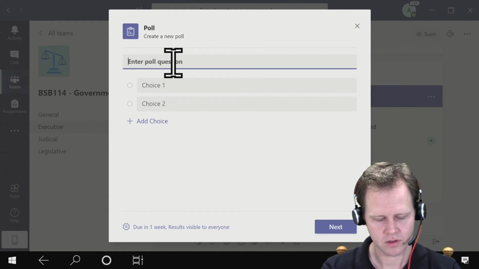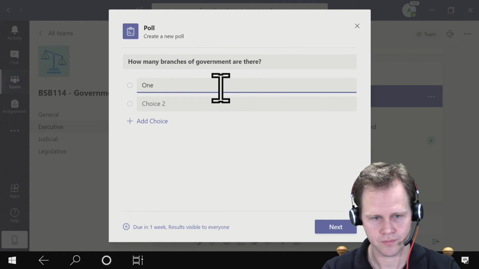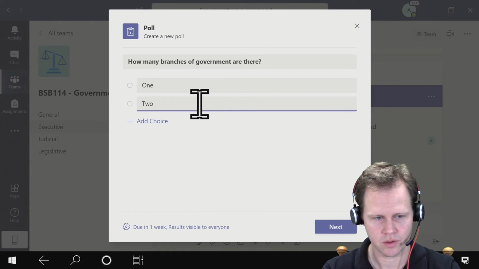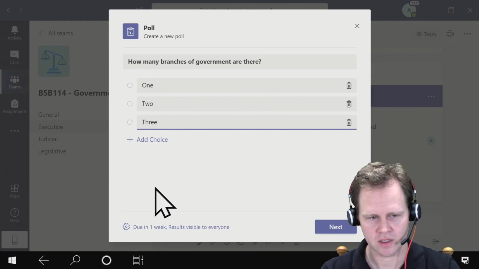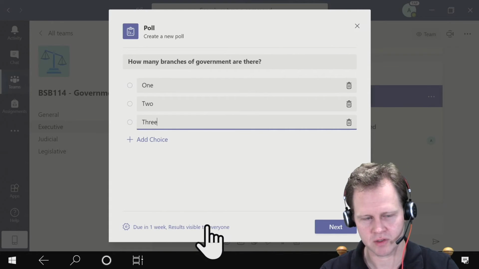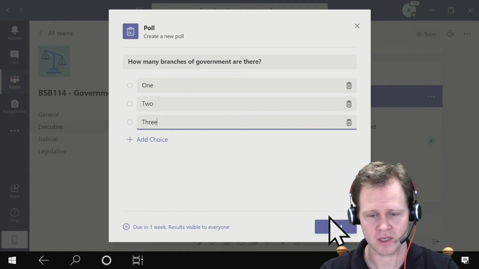and this one here will just be a simple poll question. How many branches of government are there? Okay, 1, 2, 3. Now this one here, I can say it's due in a week, results visible to everyone. You can change those settings if you want to. This is the simplest way to put a simple poll in place.